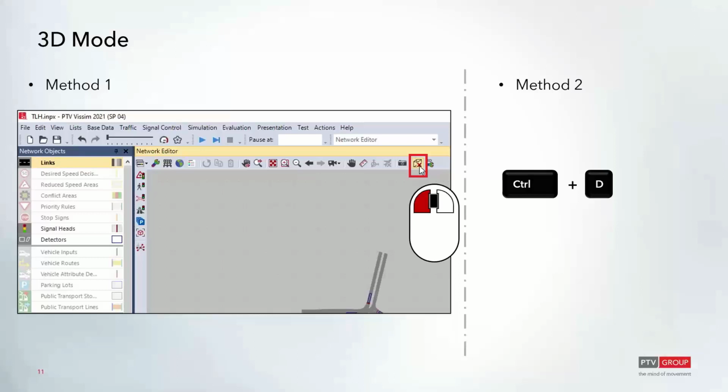So in order to add those 3D camera positions, first we're going to need to switch from the default 2D mode over to the 3D mode. And you can get to 3D mode in a couple of ways. You can either click on this 3D box graphic that's in the network editor toolbar, or you can also use the short key. You can press Control and D at the same time, and that will also switch back and forth between the 2D and the 3D mode.